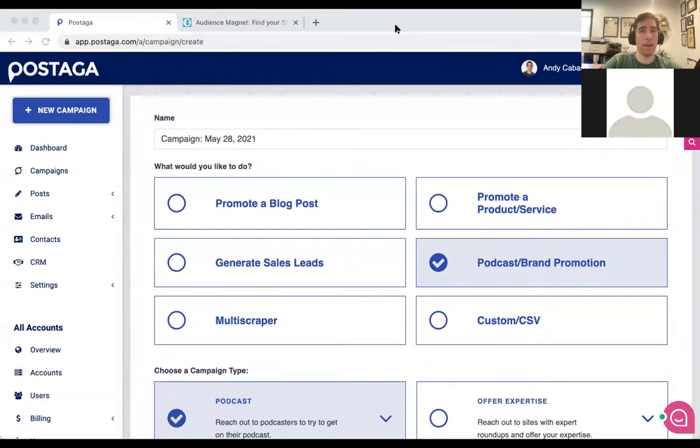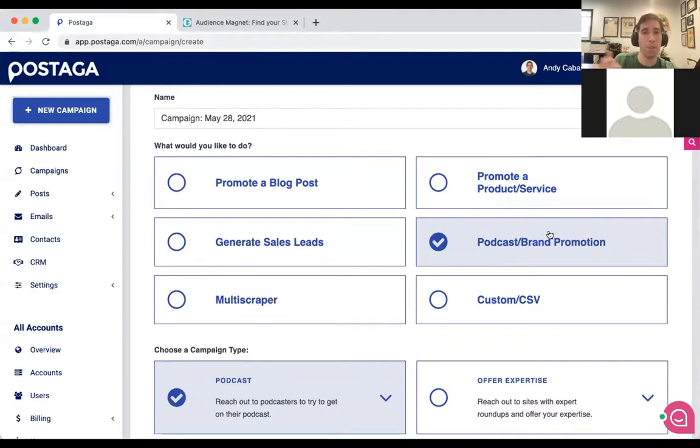Let's see if I have a good example of one. So they'll link to you in the show notes, and so you get a backlink there. Often, also, the podcasts are syndicated, and so the notes and the links to your site may appear in a few different spots, which is great as well.